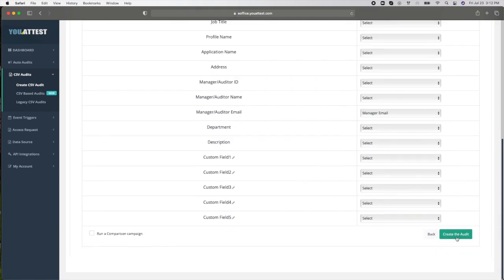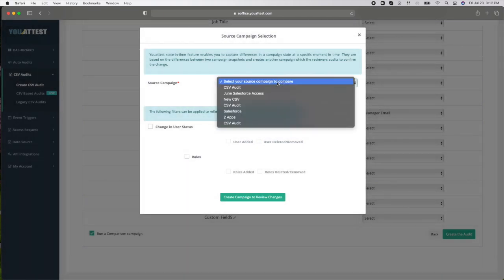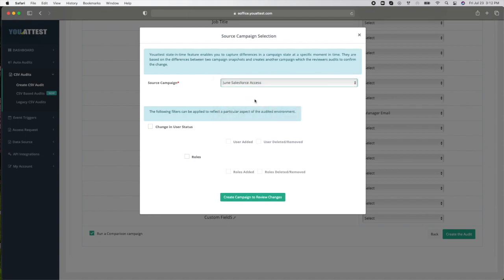Instead of clicking Create Audit, we're going to click Run Comparison Campaign. Then, once that box has been checked, create this audit. Now right here, what it's asking is for us to find that comparison source. So that's going to be our June Salesforce audit access right there. We're going to select the June Salesforce access. Now we want to see the change in the user status. We want to see when users have been added, and we want to see when users have been removed.